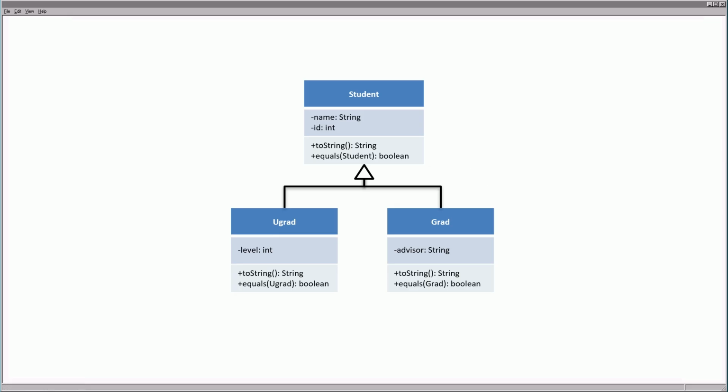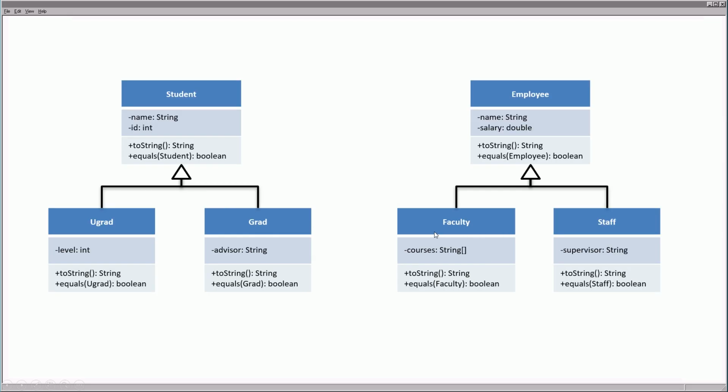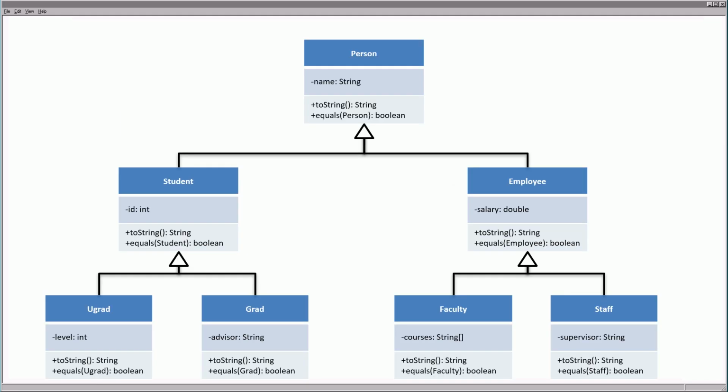Now, as I continue designing this, I recognize that we have to create a faculty and staff, and look, they have the shared properties of salary and name. So now a faculty member is an employee, and a staff member is an employee. But wait a second, I'm noticing the property name and name right here. These are also shared. So is there a more general version of a student and an employee? Well, let's just say that that is a person.